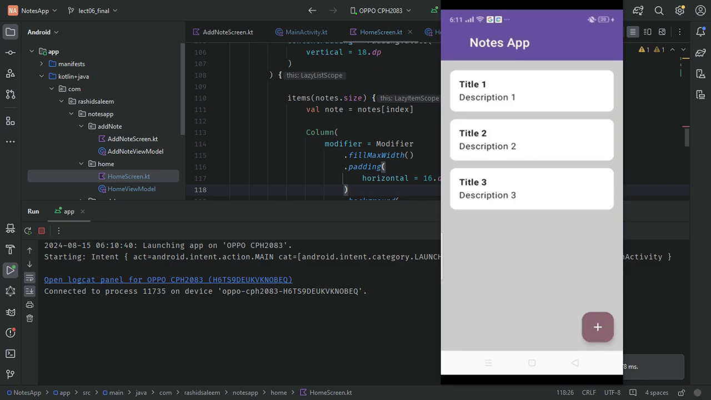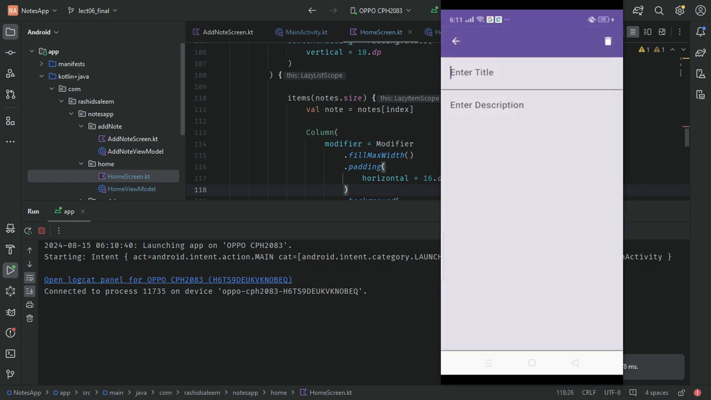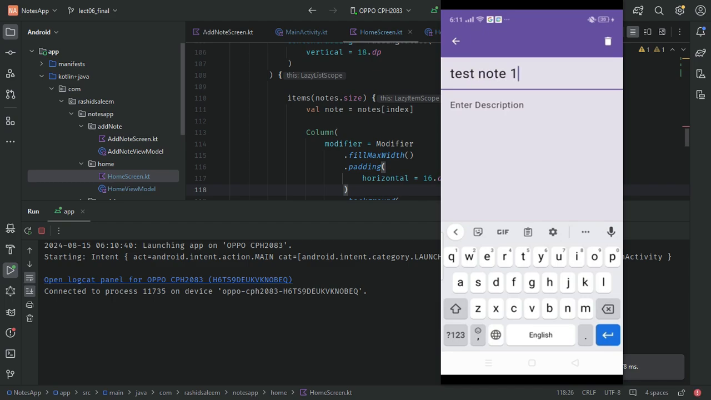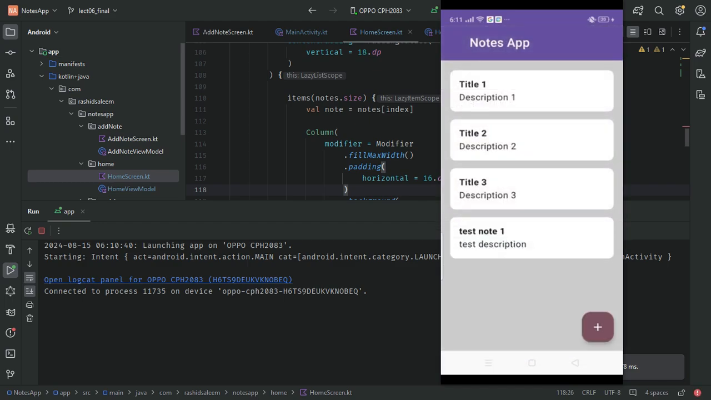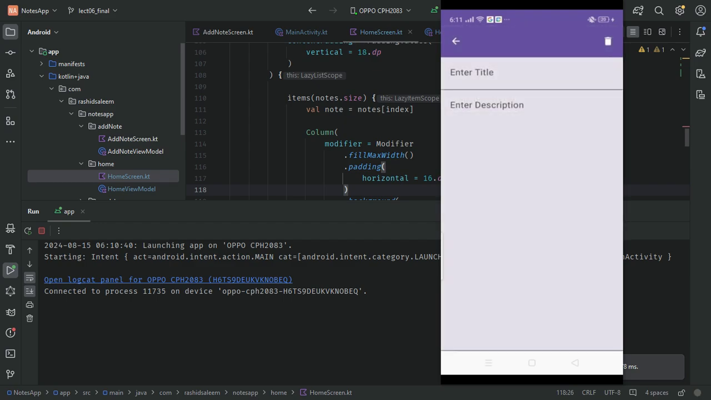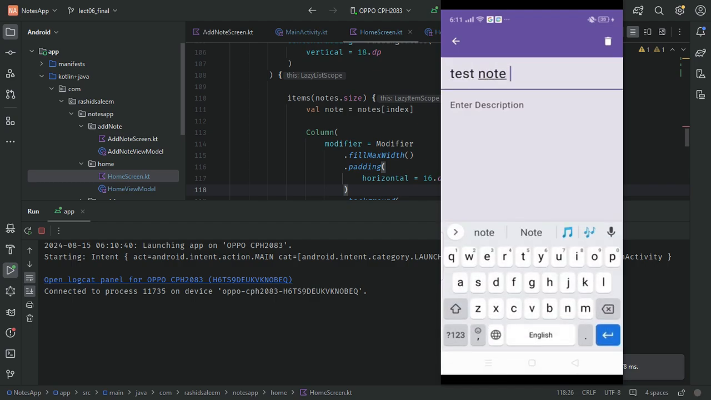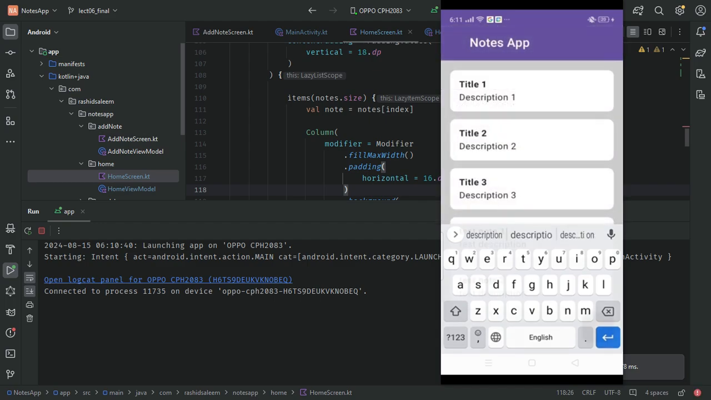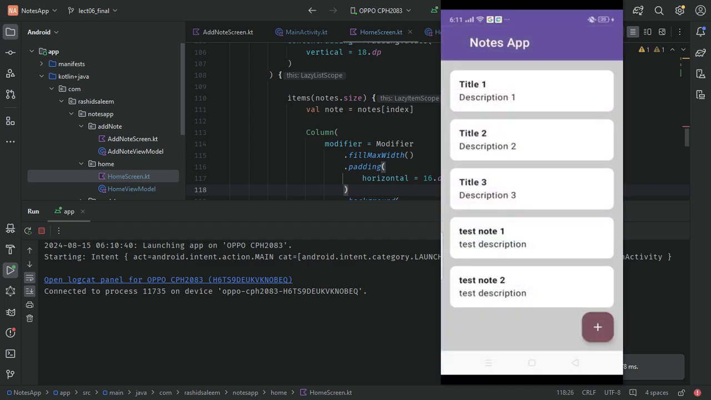Okay, so let's add the new node here. And okay, now our new node has been reflected in the UI also. This is because our list is observable. So let's add another node. And that node is also reflected in our UI.